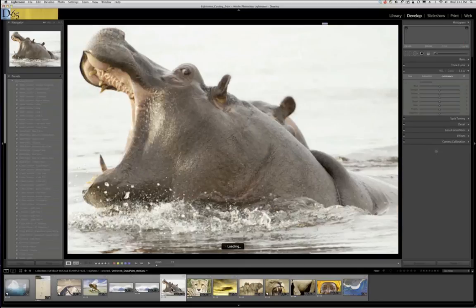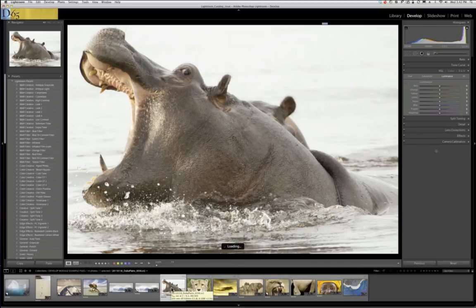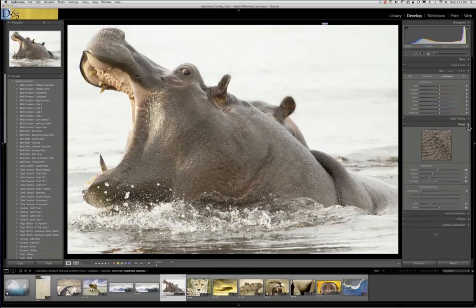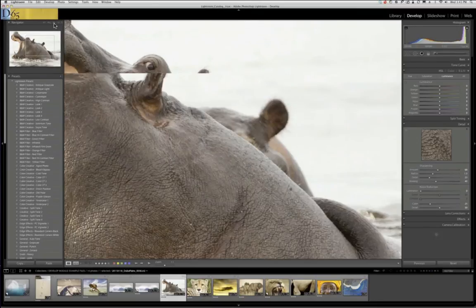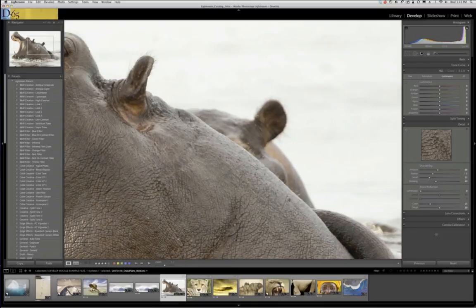Probably the most misunderstood tool is the detail, or how we deal with sharpening. A couple little notations about this. Number one, in order to see the effects, we have to be at 1:1, so I'm going to go to 1:1. The second part is that we have to decide where we're actually going to judge sharpening.